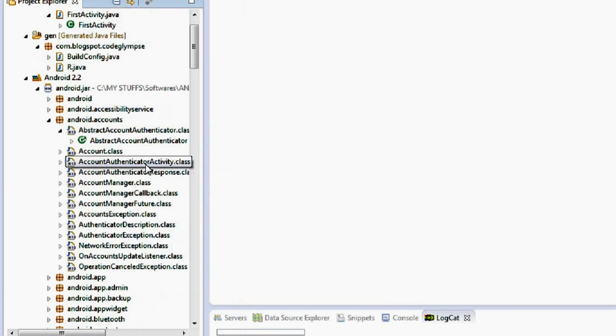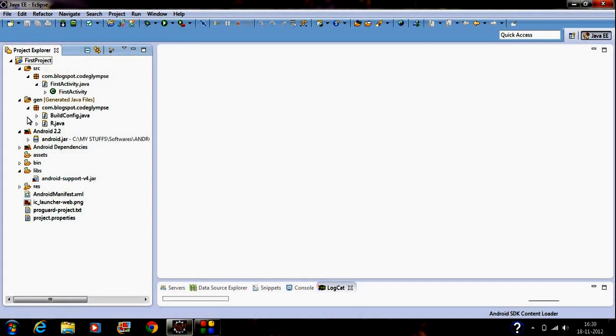The next folder I am going to explain is the assets folder. The assets folder contains all the supporting files, such as text files, media files, databases, etc. These are inserted in the assets folder.